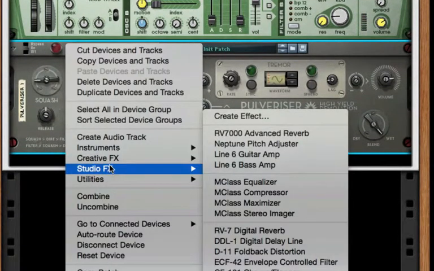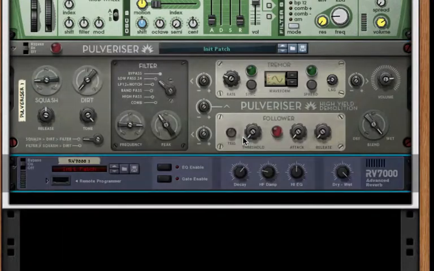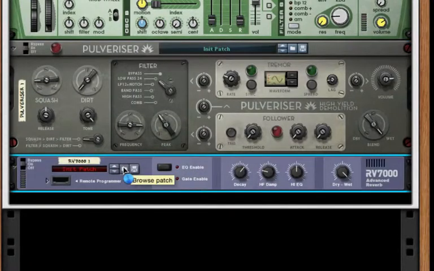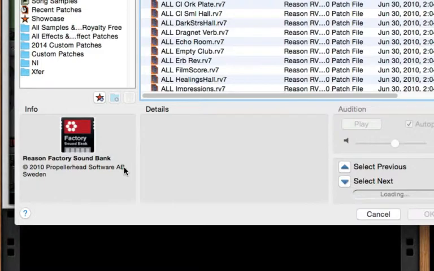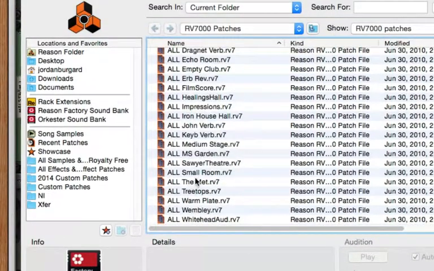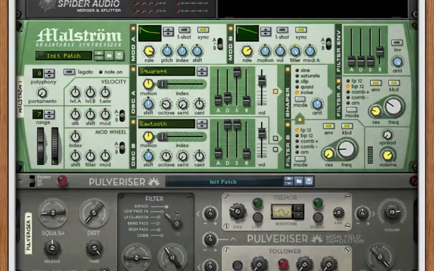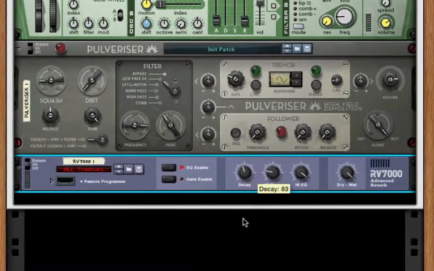Next, I'm going to throw on an RV7000 advanced reverb. For this advanced reverb, we're going to choose a preset. This preset allows the synth to breathe more, and that preset is All Treetop. I'm going to take my decay all the way down to about 12 and my dry wet to about 11.